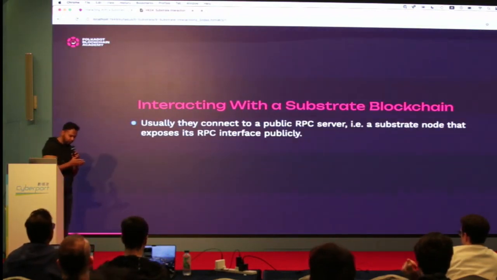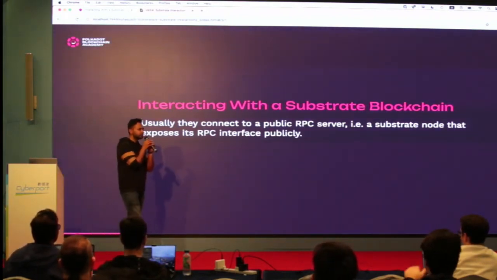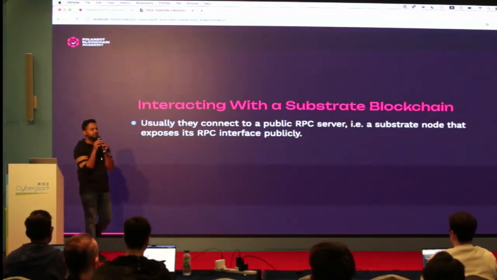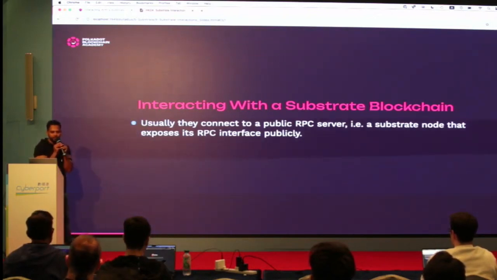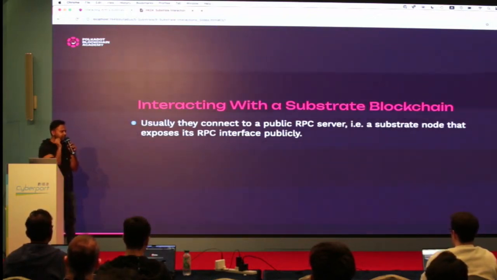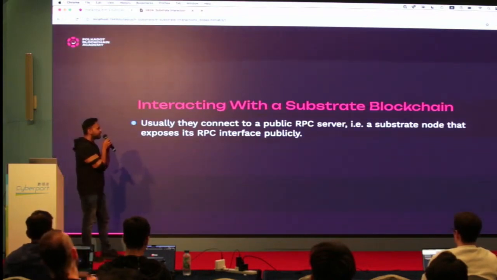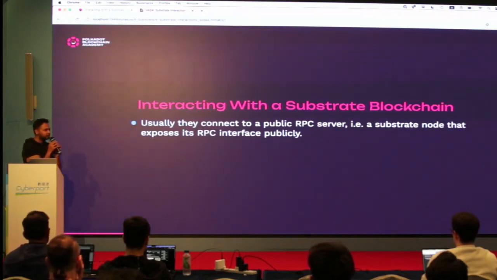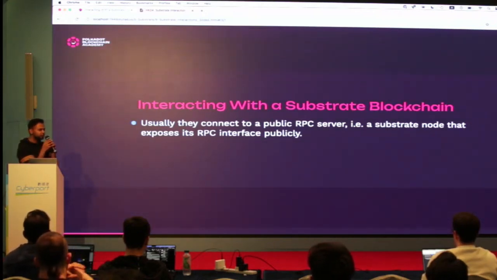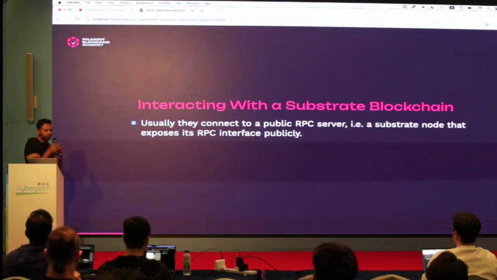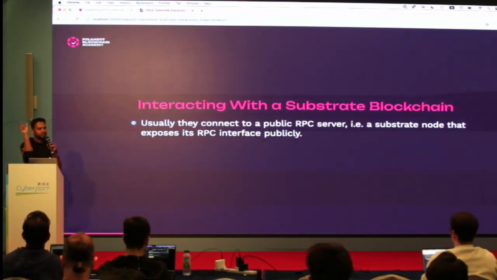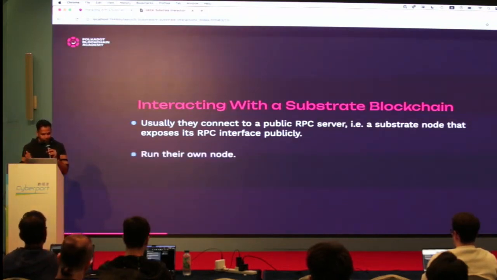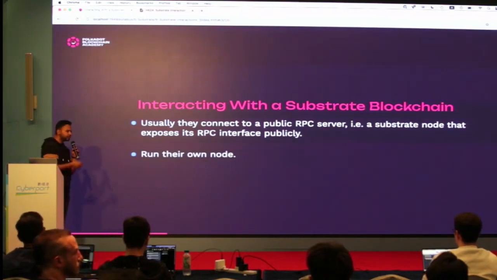So to interact with a blockchain, first you need to find a node that publicly exposes the RPC interface that it has. All Substrate nodes have an inbuilt RPC server, but you can choose not to expose it. You might have seen, on Polkadot.js, you choose which RPC node link, or on MetaMask, you can change the network. It actually links to some RPC node. You found a node, or you can run your own node and interact directly locally with that.